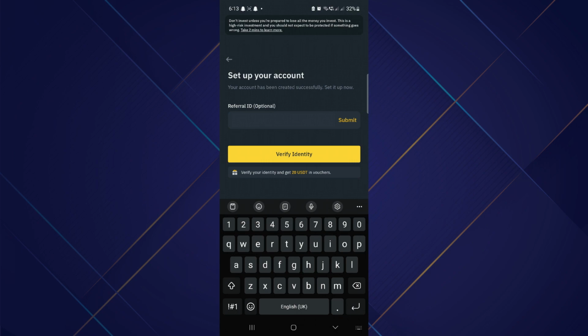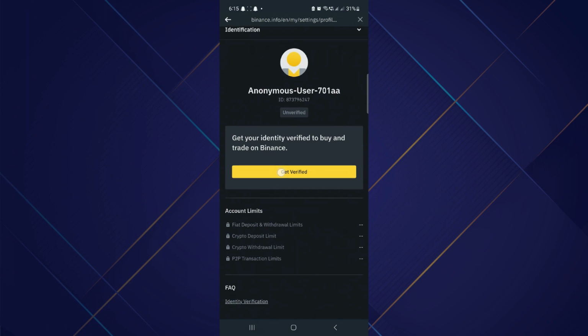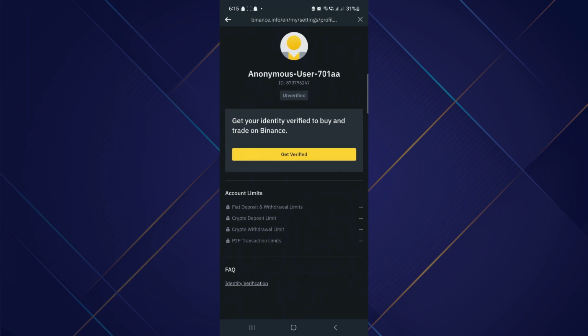To fully set up your account, you will need to verify your identity. Follow the prompts to verify your identity. This usually involves providing personal information and documents for verification purposes. Once your account is created and verified, you will see a confirmation message indicating that your account has been successfully created. To buy and trade on Binance, you may need to further verify your identity.